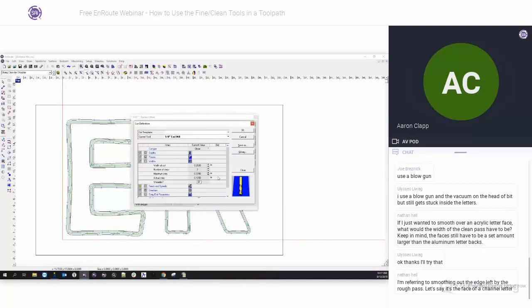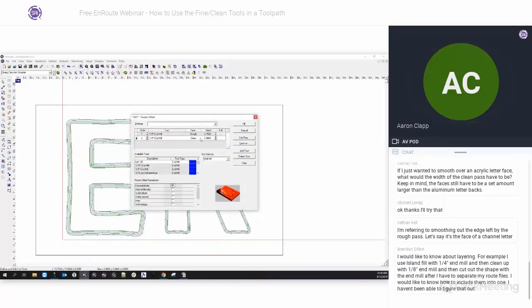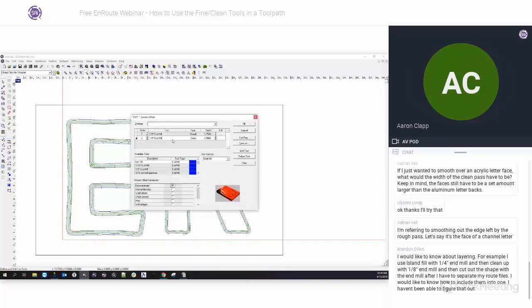And then you can also control, I want to say that we could even add, let's see here if it'll let us do this. I think we could actually even add a third bit, which would clean on top of that as well. So you could do a double clean pass on this. That's also another option if you needed to do that.